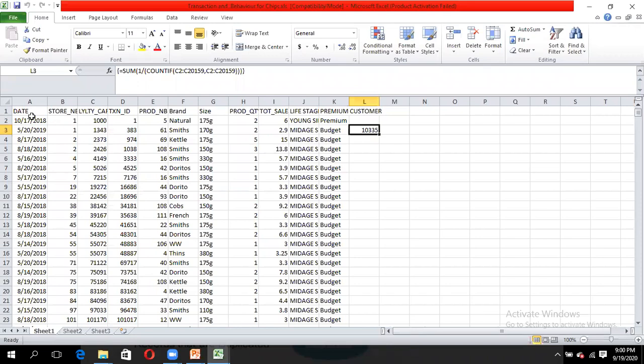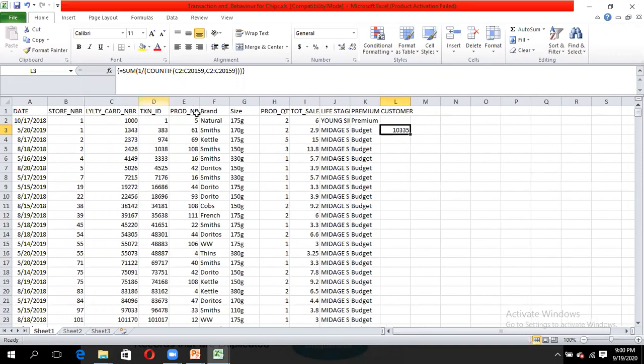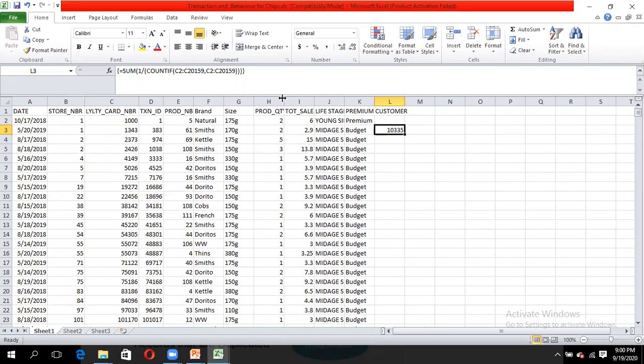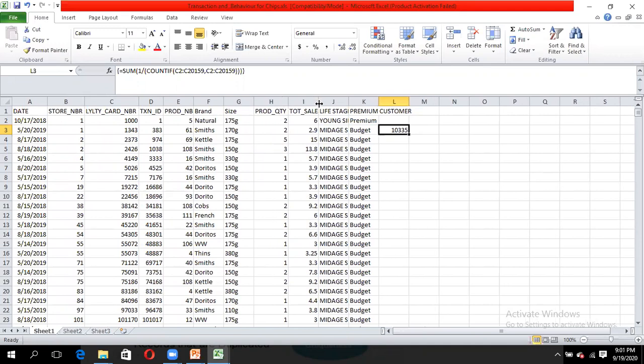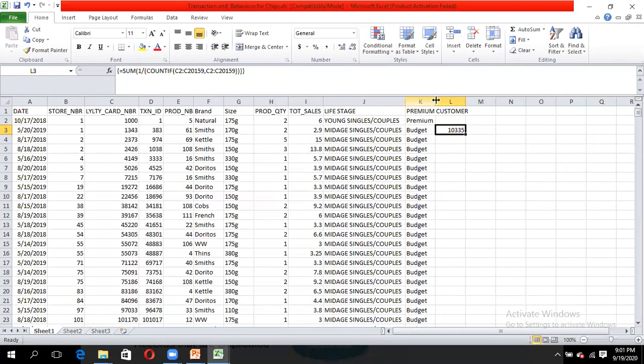So what I did here, if you notice, I have date, store number, loyalty card, transaction ID, brand, size, and then I now have product quantity and total sales. Now, all these are from the transaction data. Now look at the other ones. I now have lifestage and premium customers. And these were gotten from the what? From the behavior data set.